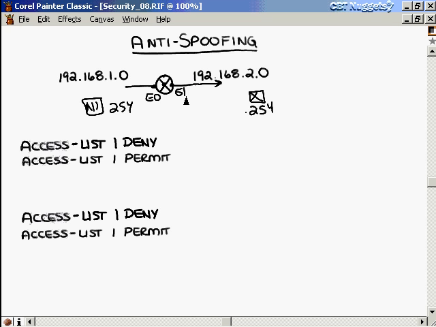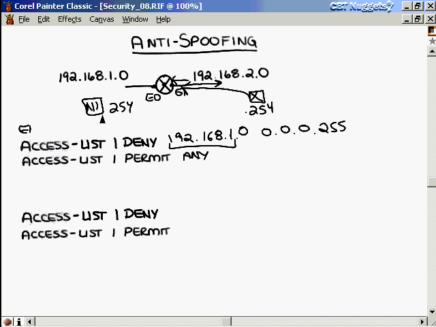With anti-spoofing, we would place on interface E1 an access list that said, let's deny, access list number 1, let's deny 192.168.1.0, and then obviously we would put in the wildcard bits that match that statement. And this says that anybody from this network trying to gain entry into this interface here with a source address of 192.168.1 is going to be denied. And we're going to permit anybody else from coming in. So you can see how that would stop this individual machine from coming in and pretending like it's N1.